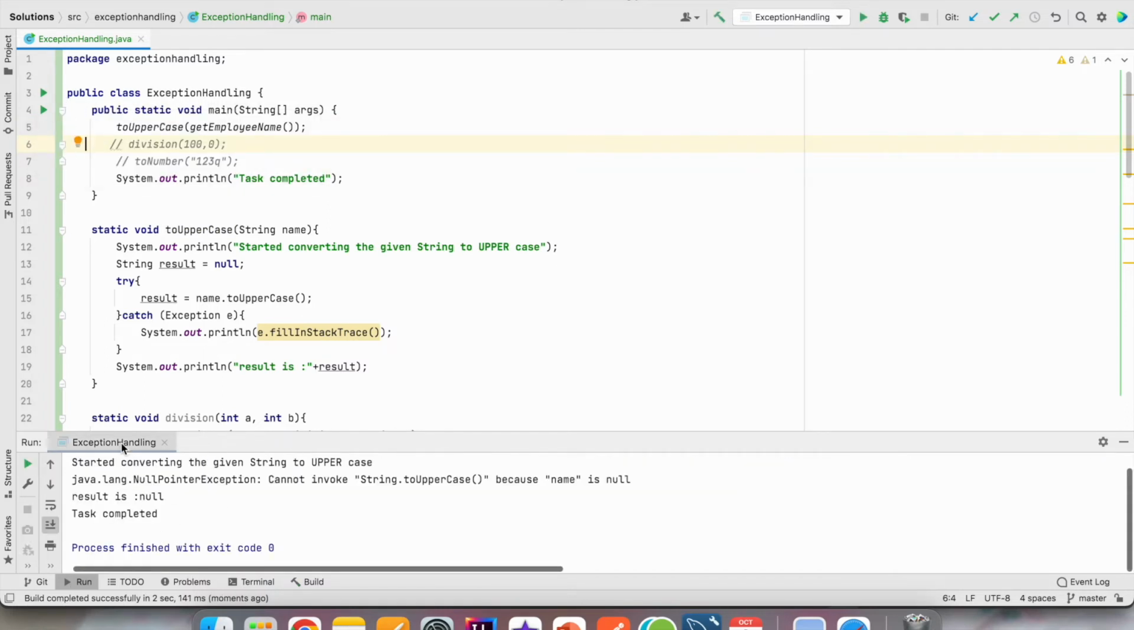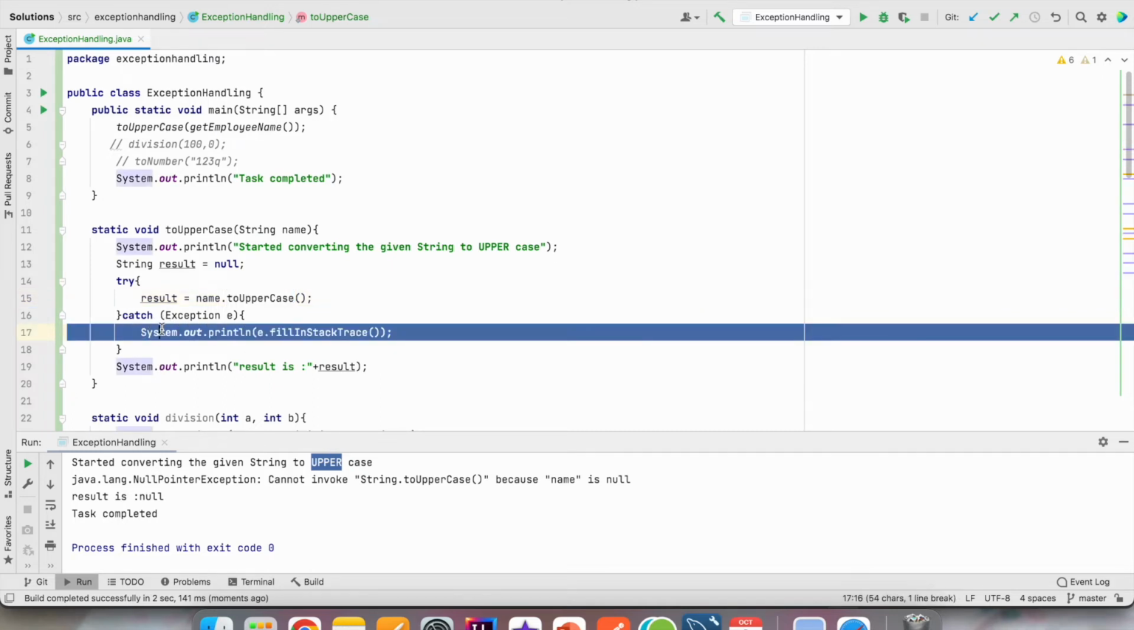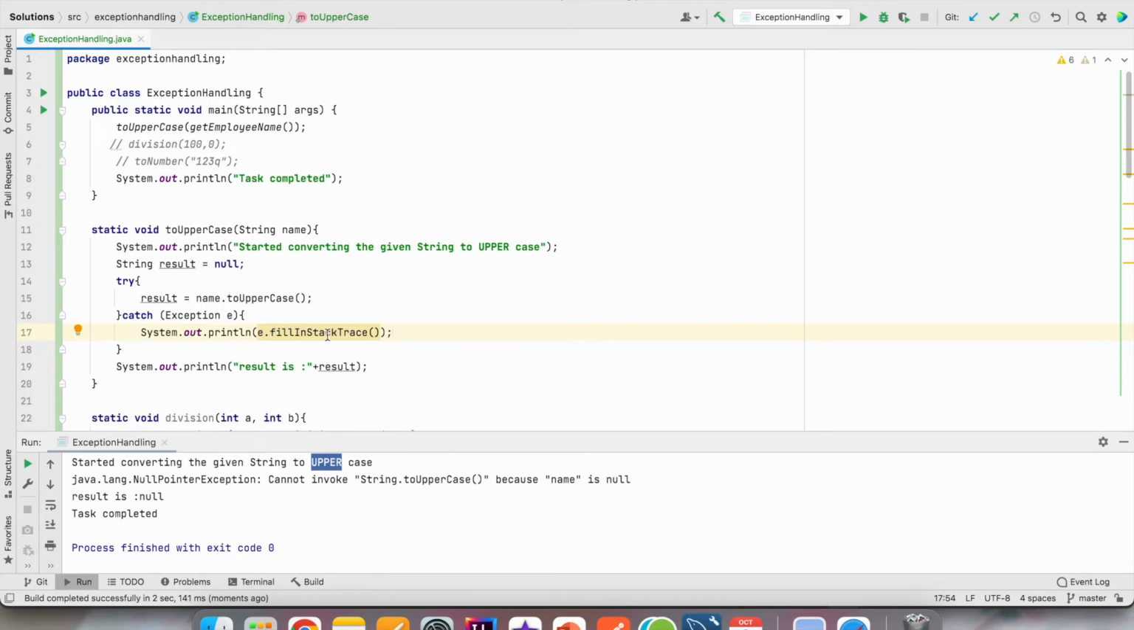If you see this program, the toUpperCase method started executing and we are able to see the message saying it started converting the given string to uppercase. After that, at line number 15 we have an exception. It immediately jumps to the catch block, and in the catch block we are printing what is causing the exception. The stack trace gives a null pointer exception: cannot invoke String.toUpperCase because name is null.